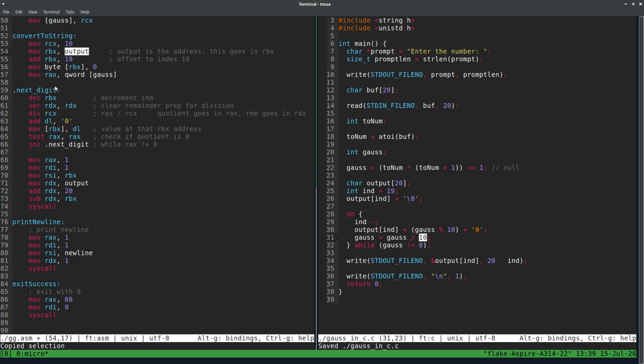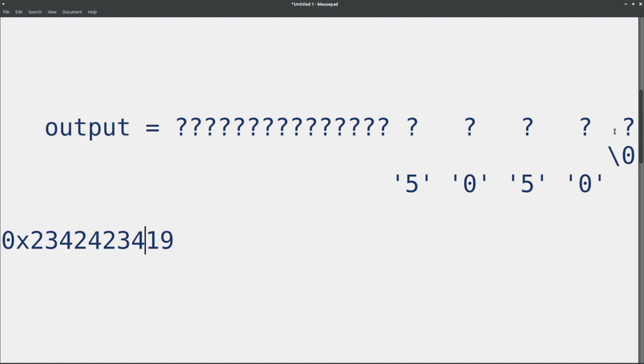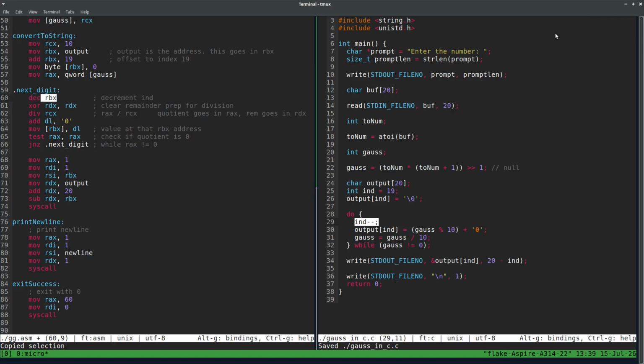Now we enter into our do while loop. In our do while loop, we see that the end has been decremented, so we use the dec operation, which decrements the end. RBX is still an address. We know this address now is 19, and we're going to decrement it, and then we're going to have, say, 18. So now it's pointing to the side. When we decrement it, we're going to clear a remainder.